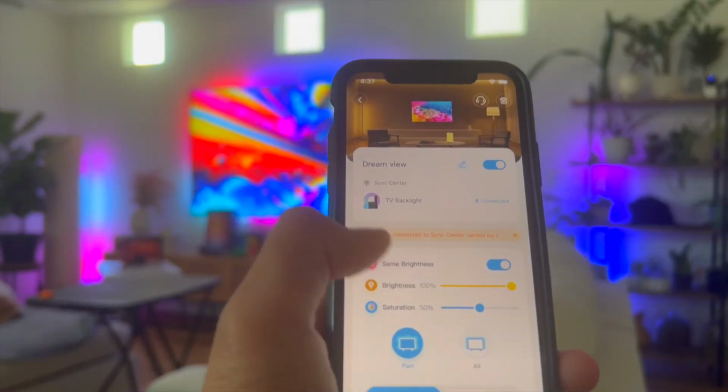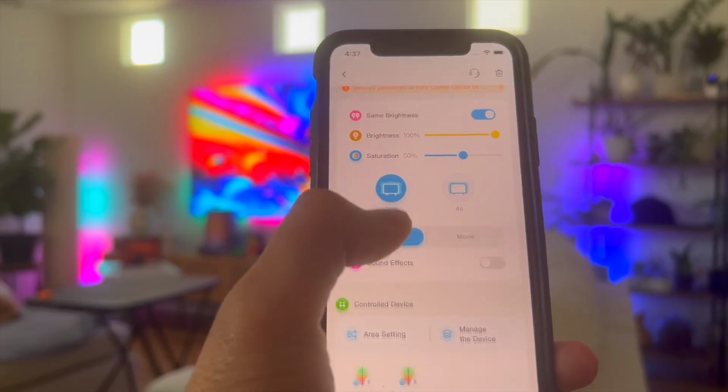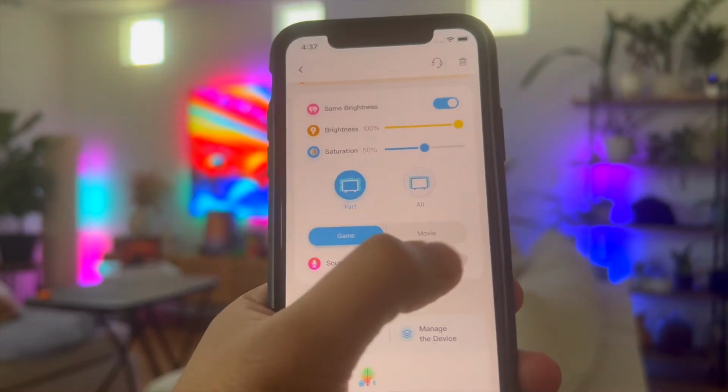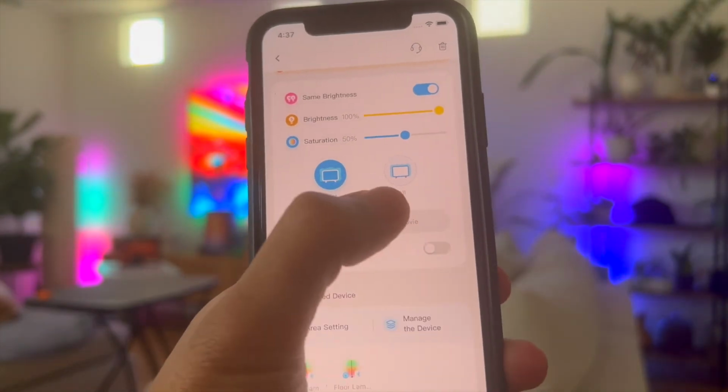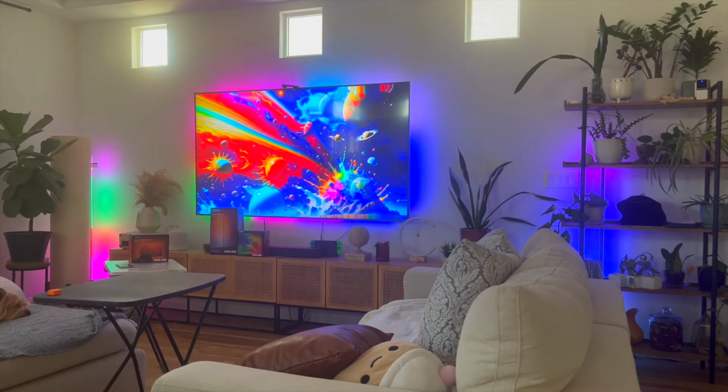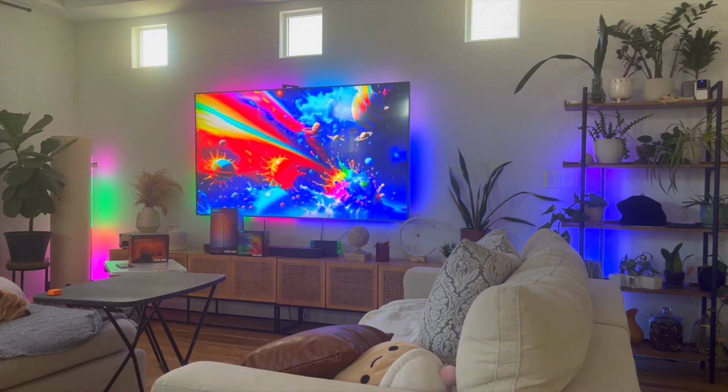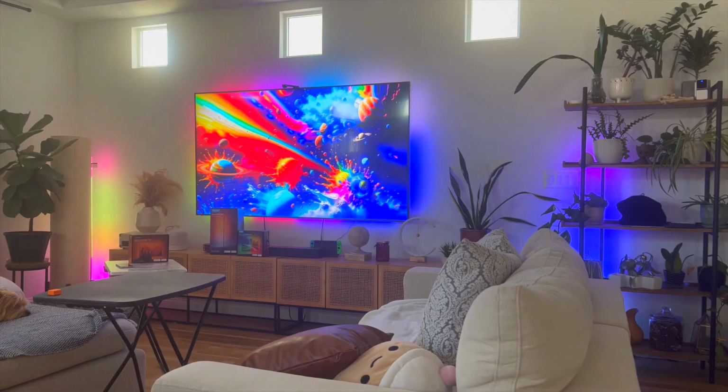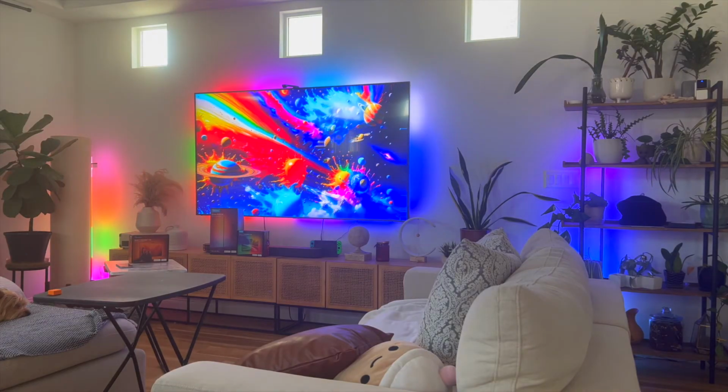Now, the last thing is to add sound effects to music. In order to do this, you want to scroll down, and you see where it says sound effects, you want to toggle this on. Once you toggle this on, it's actually listening to the sound in the room. And as you can see, it's flashing on and off according to my voice.